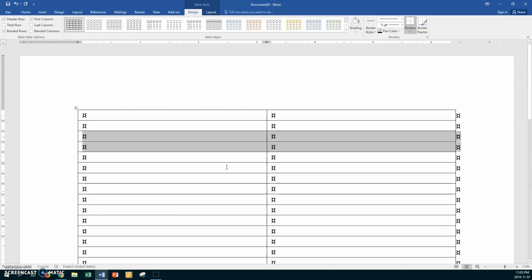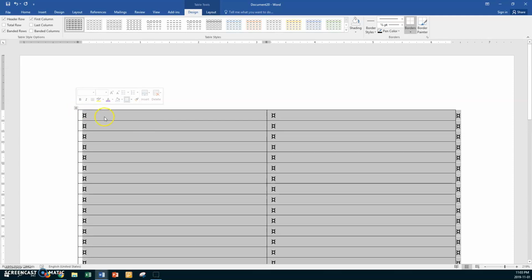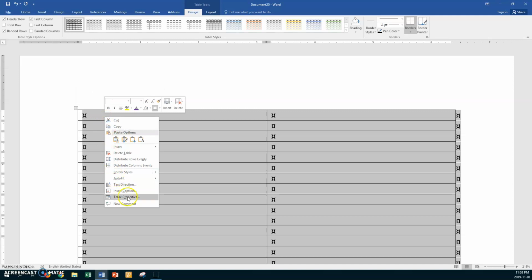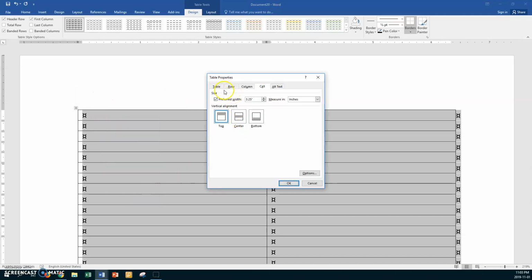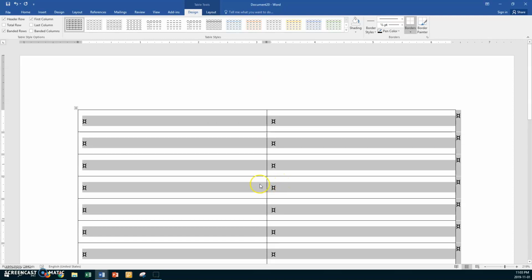Okay, perfect. So now your rule is you go to your 4-headed arrow, you right-click, you go to Table Properties. Table, Center. Row, let's go with 0.4. Okay, so 0.4. And cell, of course, is vertical alignment. Say OK. All right, so there you go.